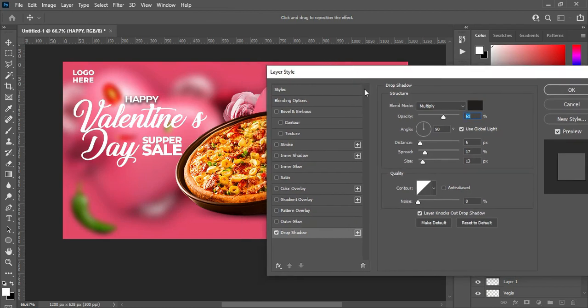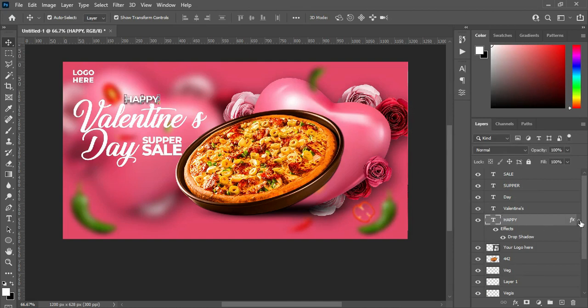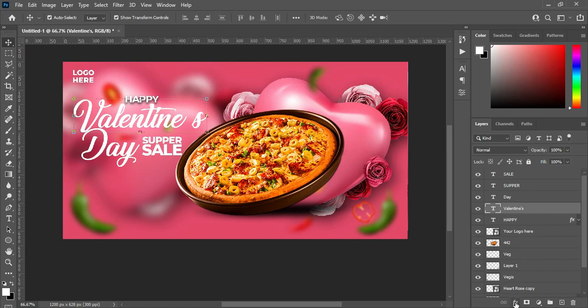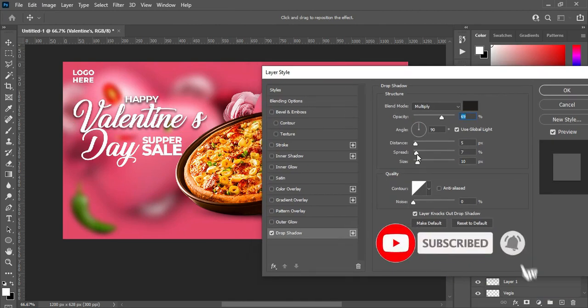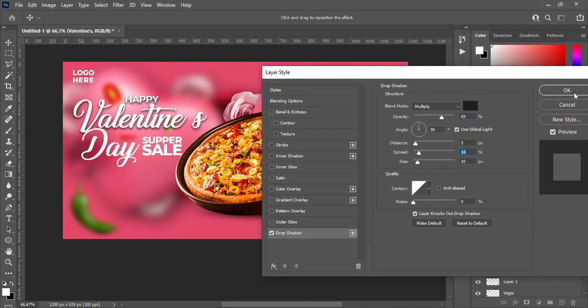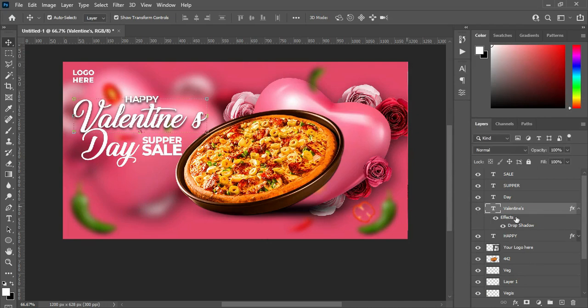Now I'm going to apply a drop shadow. Apply this setting. Increase the opacity. Then you click OK. Also apply shadow. Now adjust the setting. Then you click OK. So what I'm going to do now, I'm going to copy the layer style.